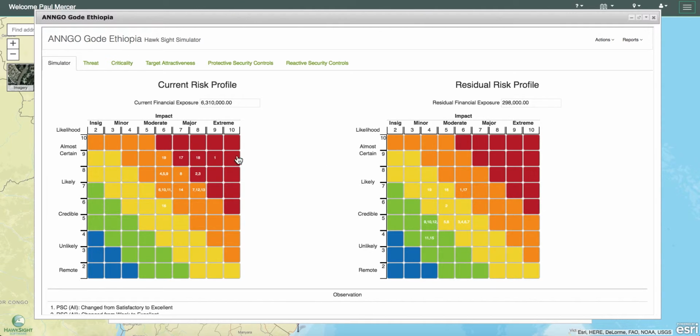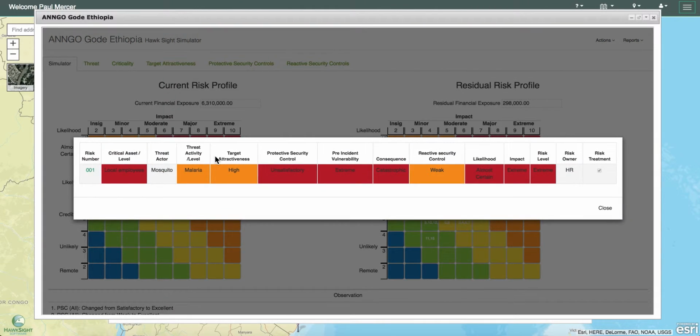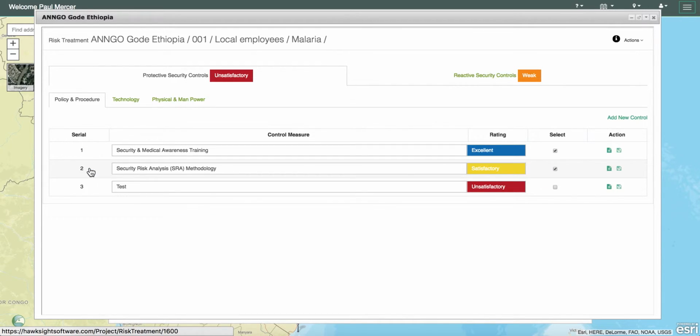If you click on a risk on the current risk profile, it will open an abbreviated line of the risk register showing you the makeup of that particular risk. And if you then click on that risk number, it will open up the risk treatment page for that risk. Now, if you make any changes on this risk treatment page, those changes will impact the overall risk profile in the actual risk assessment.